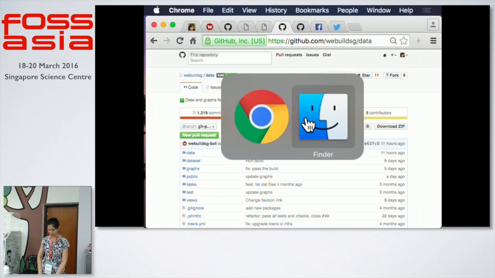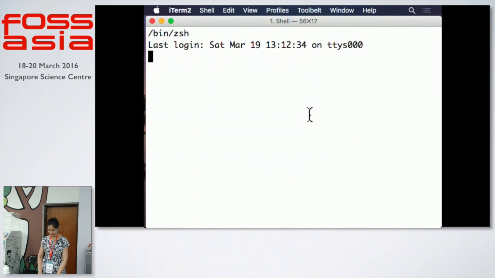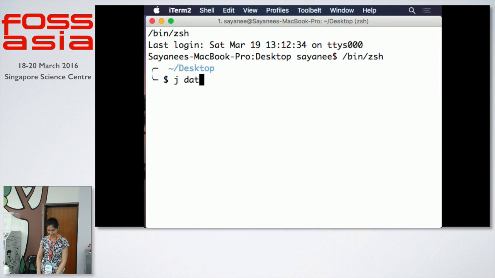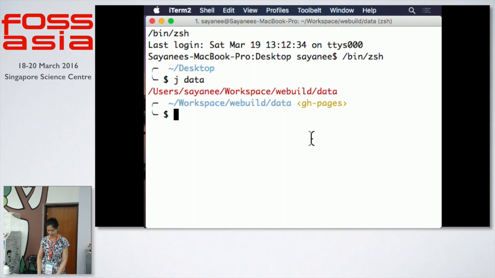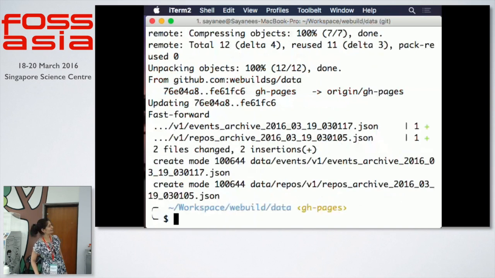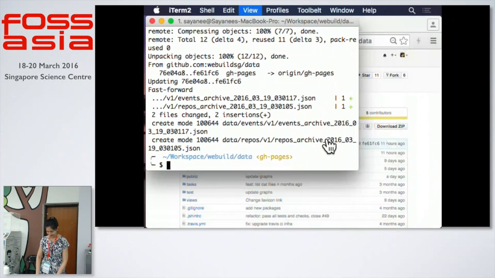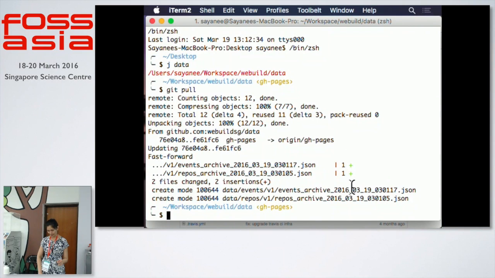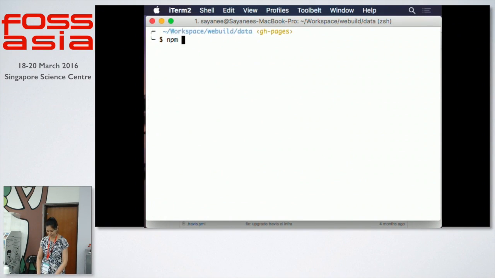I can actually show you in the terminal. So I can go to the data website here. The first thing I have to do is git pull to get the JSON files. I haven't done that this morning, so you're in luck to see it. And there you see, I did it yesterday. You see two JSON files here. And what I'll do is npm run build. I have a build task that builds both the HTML and the graphs. So let's build it.